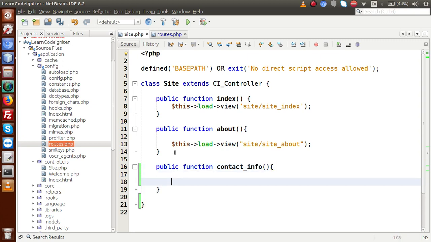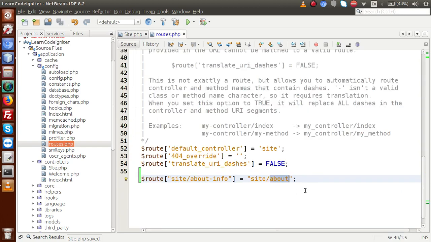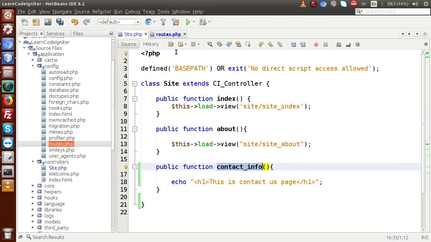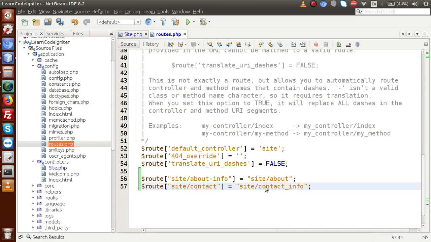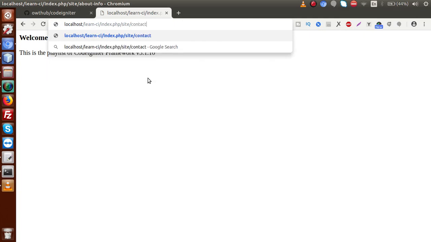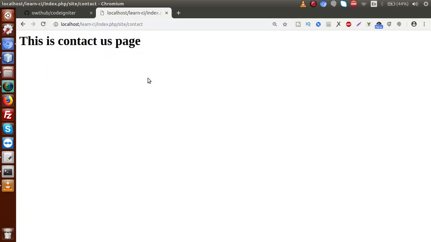Inside this method, we are going to write a simple statement, let's say within an h1 tag, this is the contact us page. Now inside this routes.php, I am going to copy and paste this line, and instead of about info we have just contact, and after finding this contact route, we are going to redirect to this contact info method. So if I type it here, save this file, and go back to our browser. Now instead of about info, if I type contact and press enter, we have successfully landed on the contact us page.